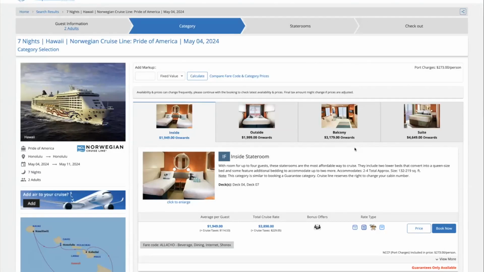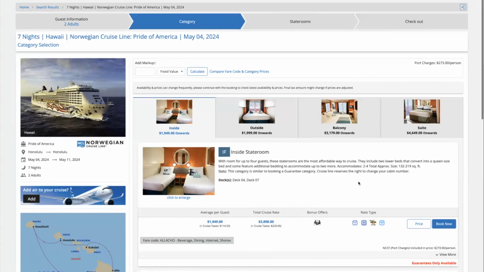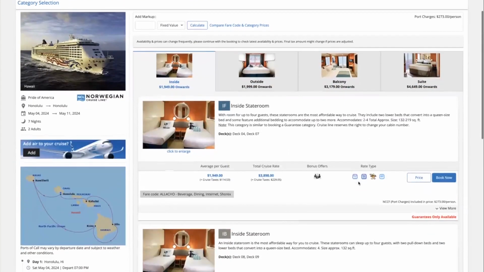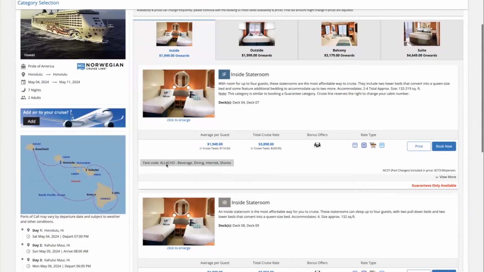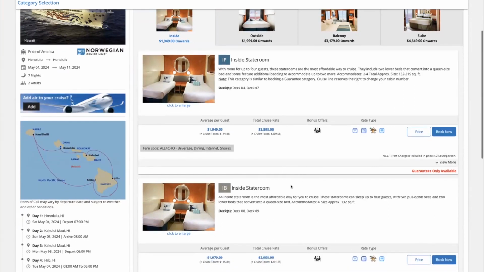For the purposes of my demo, I do allow a lot more fare codes than perhaps some clients may choose to have. We may see a lot more options here. This is more of our B2C view. What you're seeing here is something like this, because again, I'm logged in, so it's showing me this. But for the most part, that's what a B2C customer would see without this information.